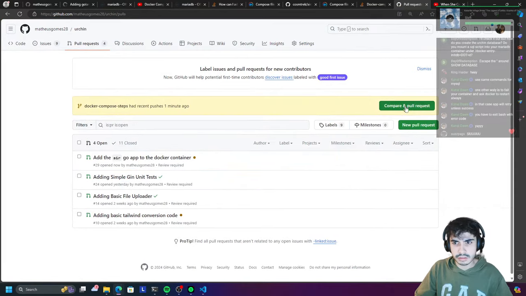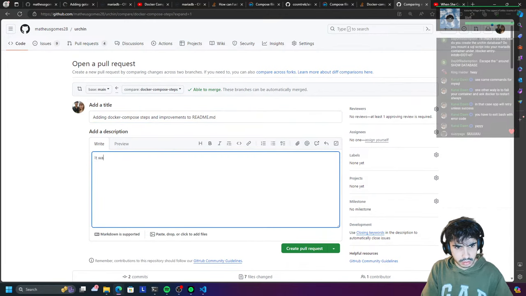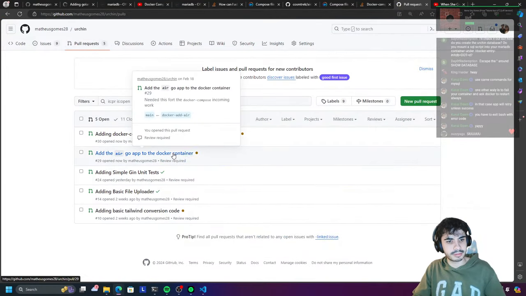I'm also going to create another pull request, which is this one here. So adding Docker Compose steps and improvements to README. It was a little difficult for people to figure out how to run the project. There you go, boys. Thing is, has this one passed the pipeline?